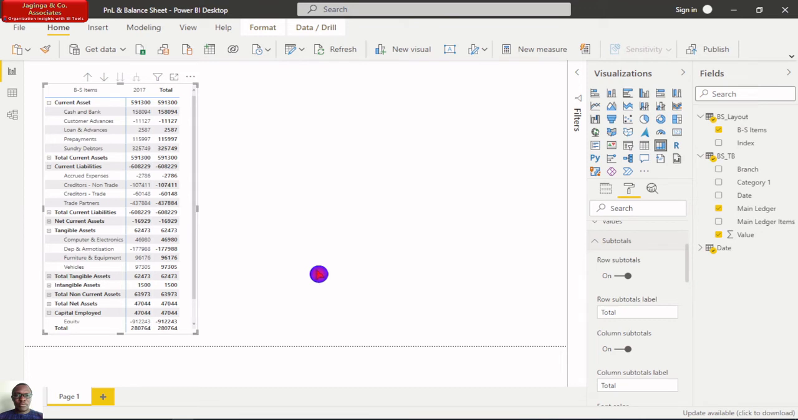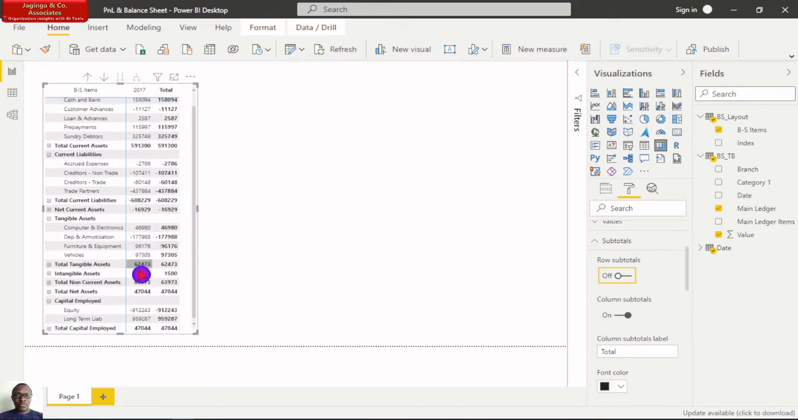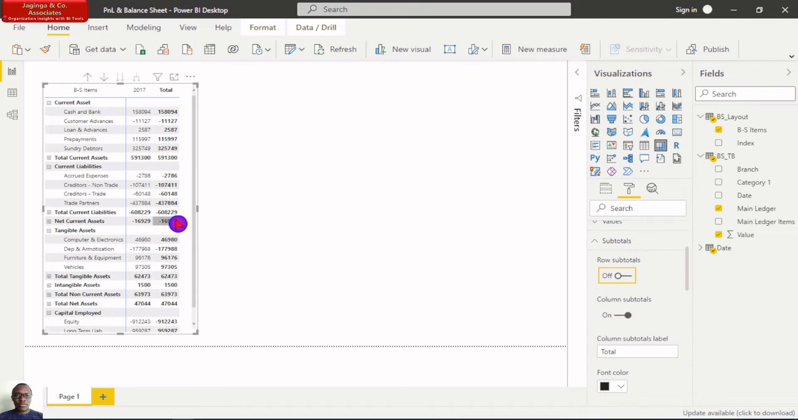tangible assets. So what we need to do, we'll just come here and click off these row subtotals. So now what we have is exactly what we want. Okay.